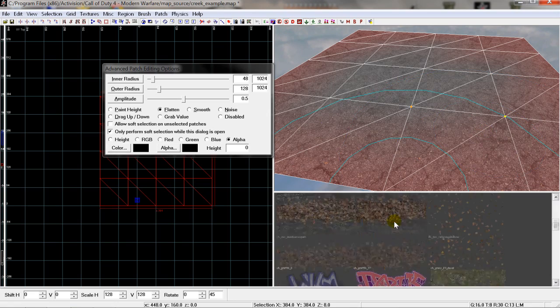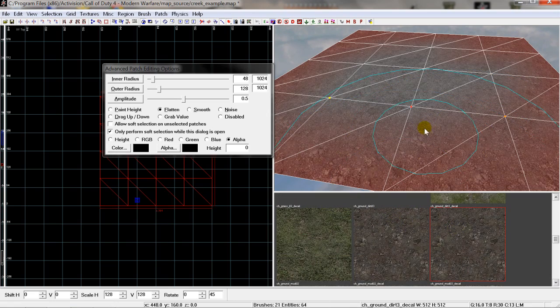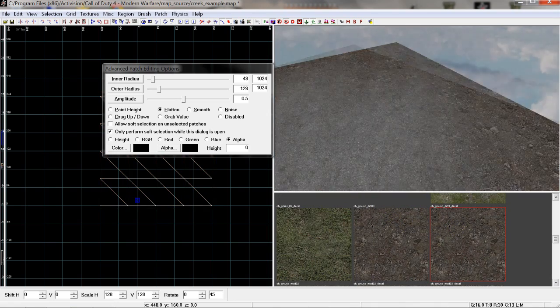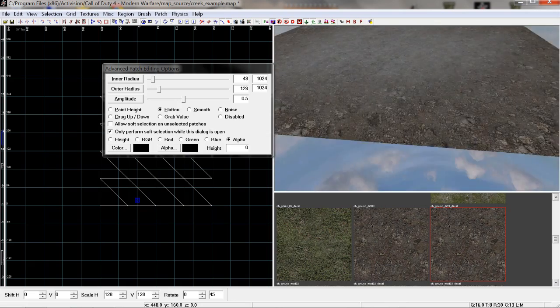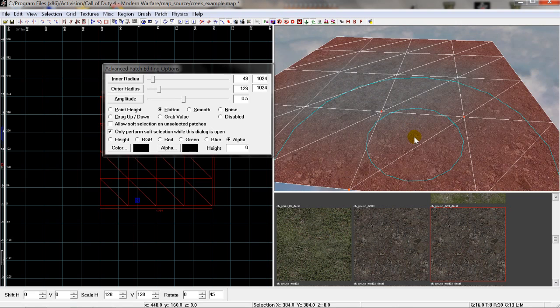If I just deselect, you can see how that works. In actual fact, let me select a different texture just so you can see it a bit more clearly. That's better. Let me deselect again. We can see we have our mud blend going into our asphalt. And that's how we do a quick blend.